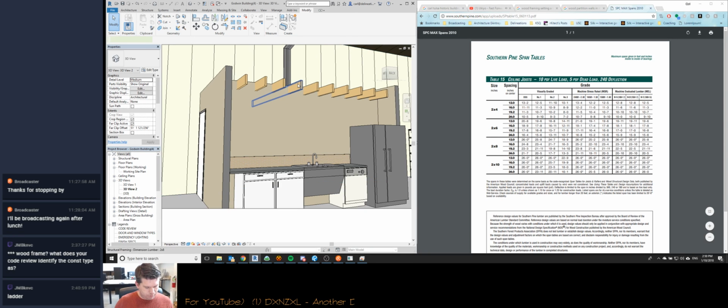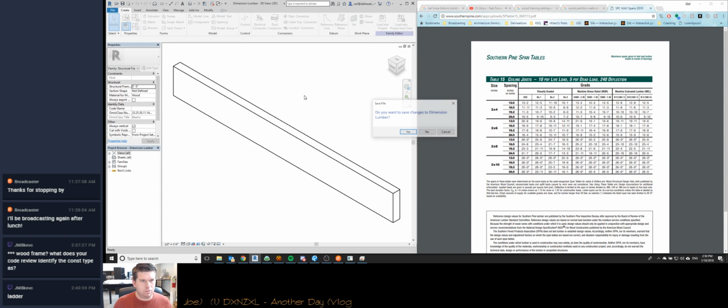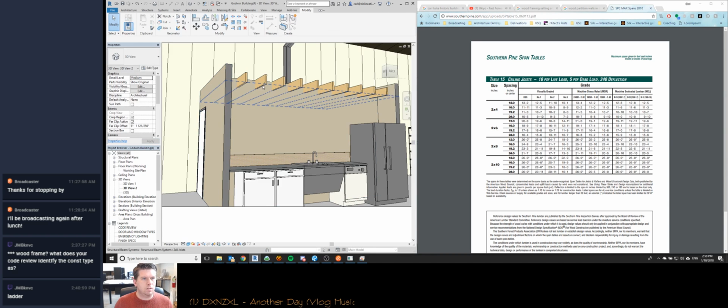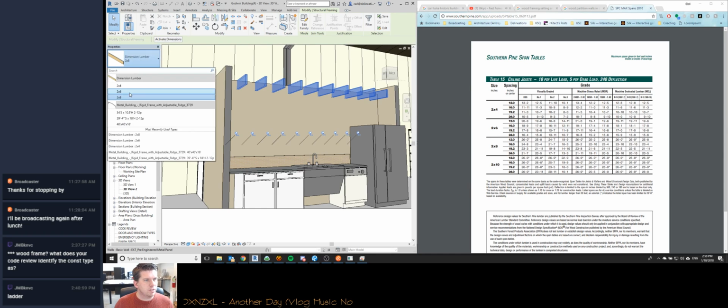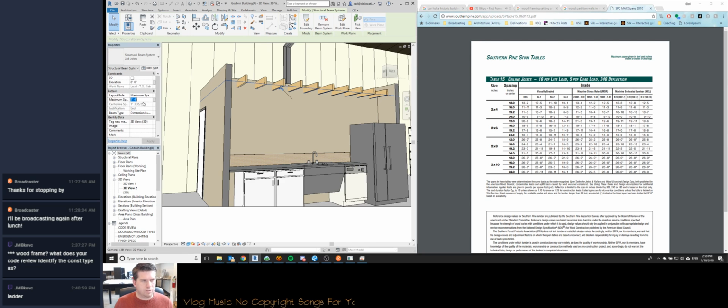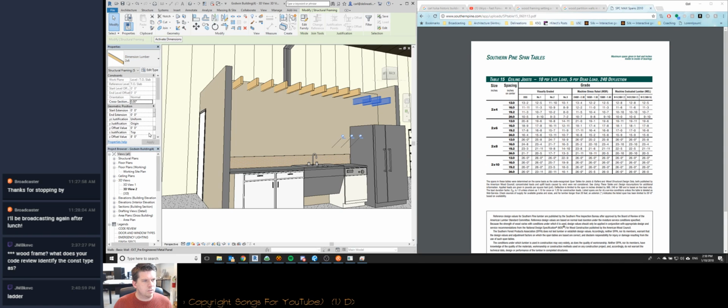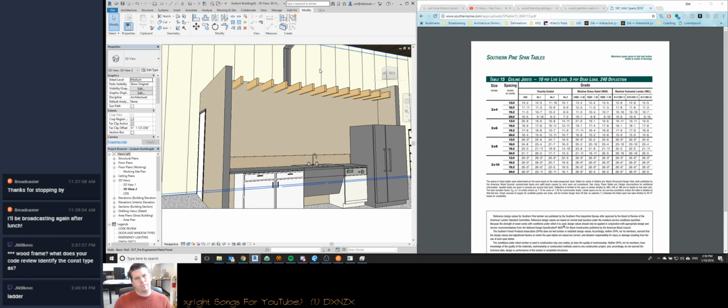Let's see what happens if we go 2 by... What in the world? No. Let's go 2x6 at... I mean, really, I could still even do 16 inches. But let's, just to see. 2x6 bottom. That's not too bad either.